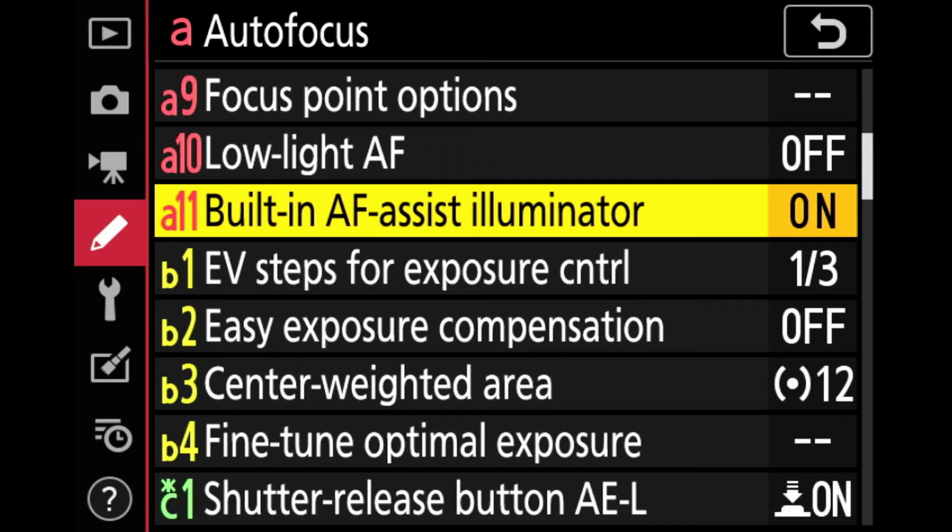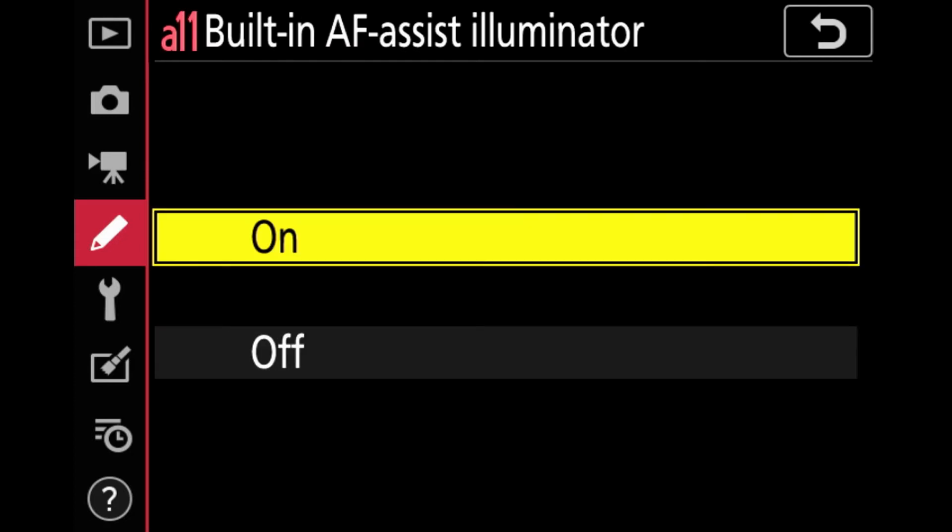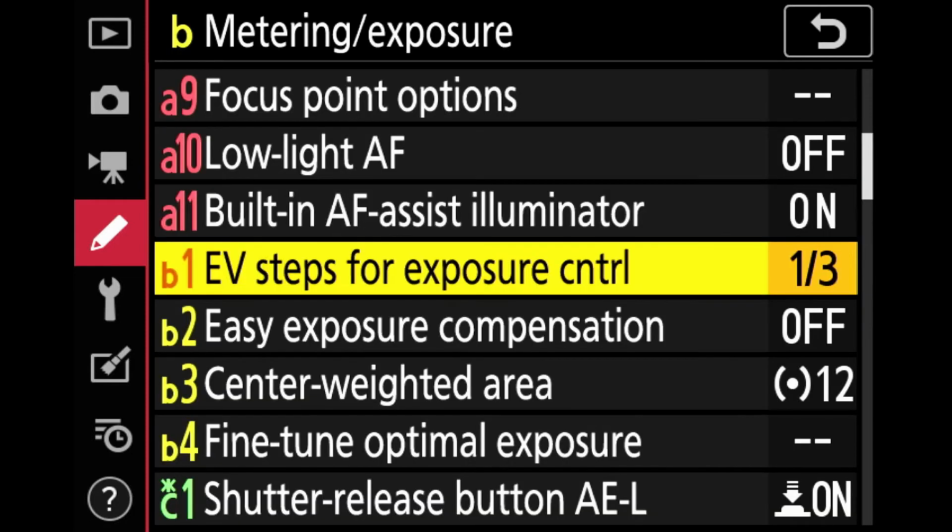Next is the built-in AF assist illuminator. If you keep it on, it will help you to focus on the subject when we have a low light situation. So it is better to keep it on.